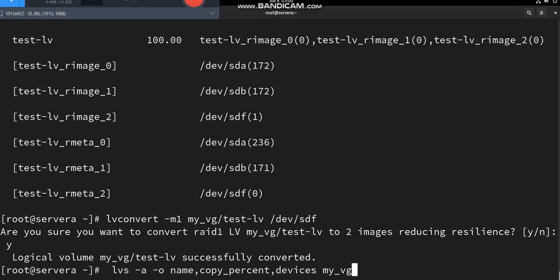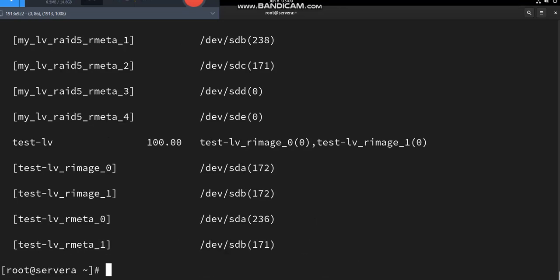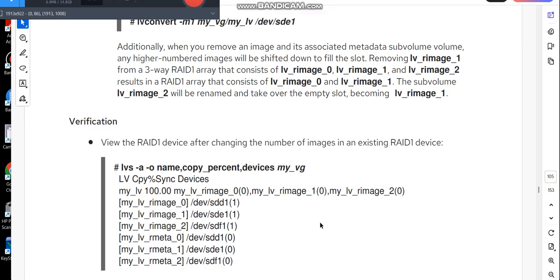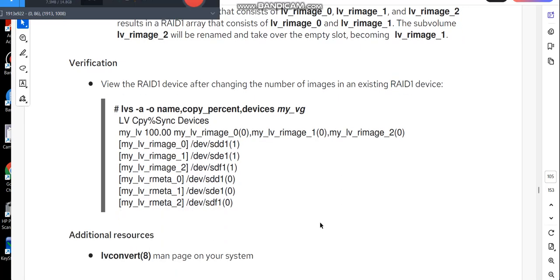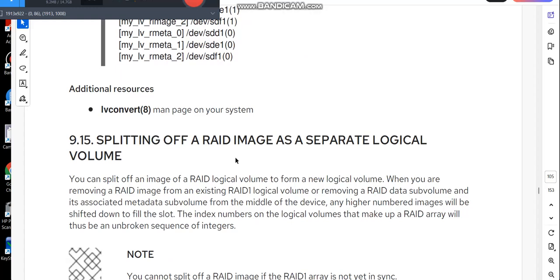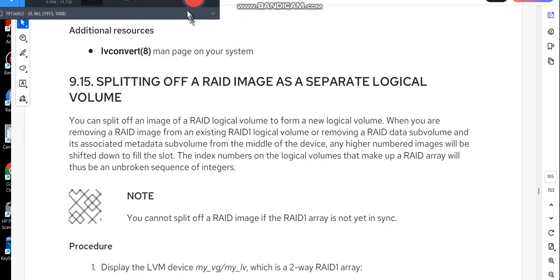lvs -o name,copy_percent,devices my_VG. So now SDF is removed. View the RAID 1 device after changing the number of images in an existing RAID 1 device. lvs -o name,copy_percent,devices my_VG. Additional resources: lvconvert man page on your system.